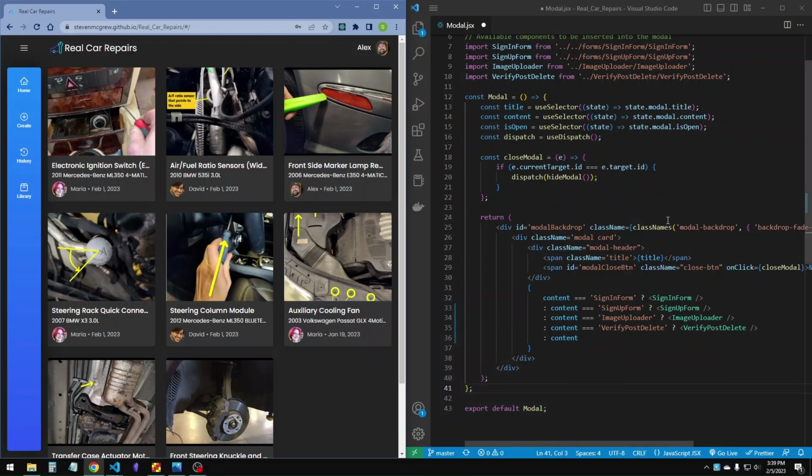My Graduate with Honors project is a React web app, and it's designed for people who like to do their own car repairs, and they might want to document them and share them with other people. And on the home page, you can see over here, we have a list of all the repairs that people have posted. These are all fake accounts for this demo project.